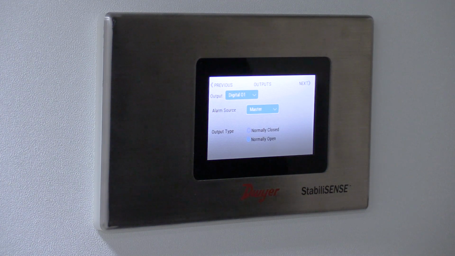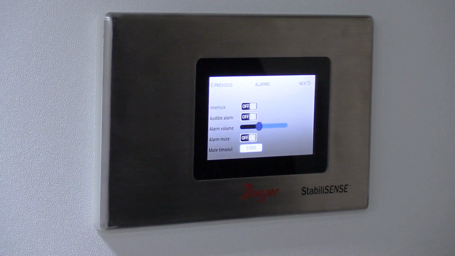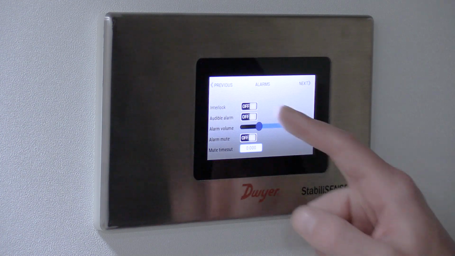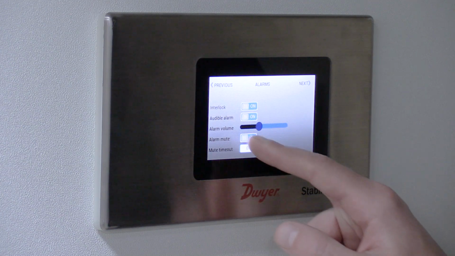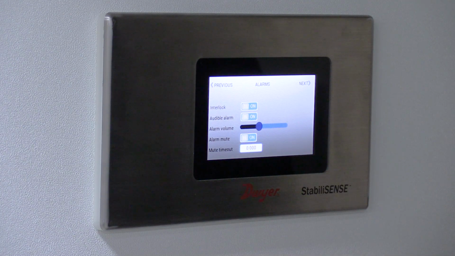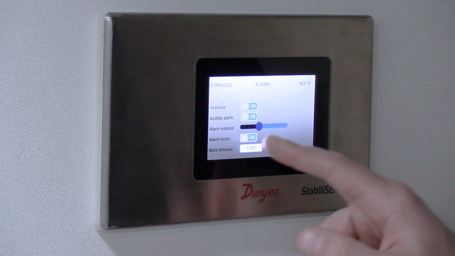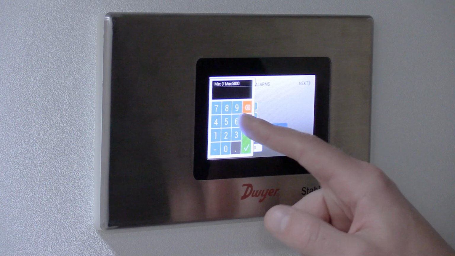By default, the analog output corresponds to the measurement of the built-in differential pressure sensor. However, it could be toggled to retransmit either user input 1 or user input 2. And the output could either be set from 0 to 10 volts or to 4 to 20 milliamps. The next settings screen is the general alarm settings. In this window, the alarm interlock can be configured, the audible alarm can be turned off or on, and the volume can be adjusted. Lastly, the mute timeout could be configured as well. The mute timeout is measured in seconds.